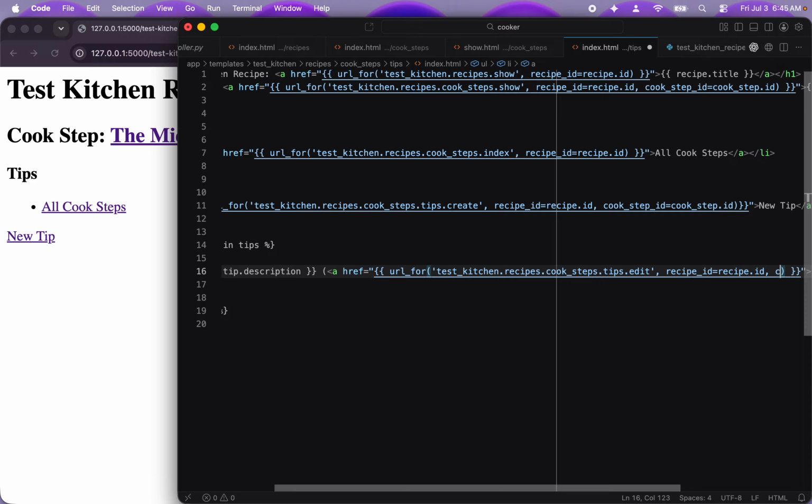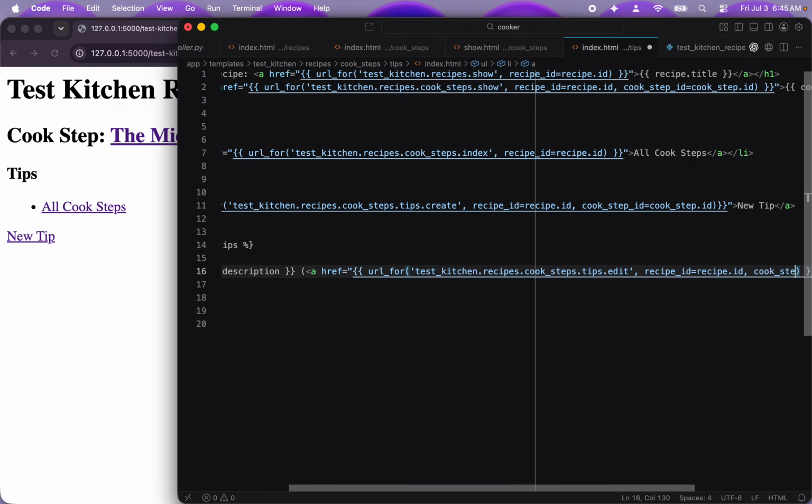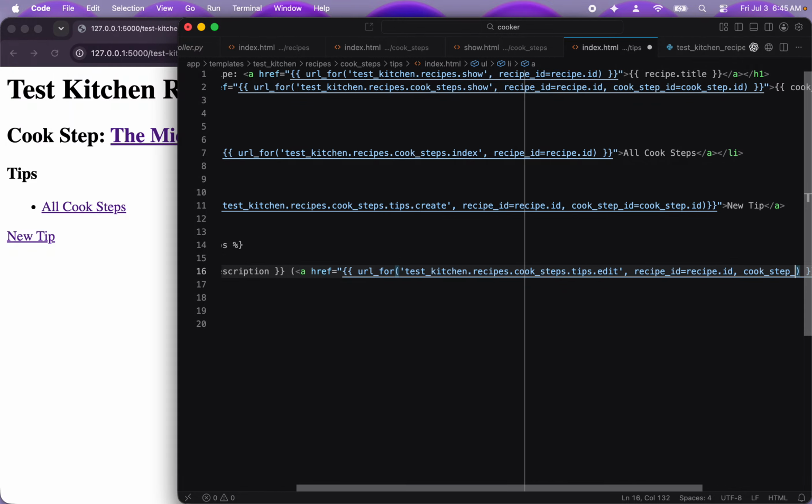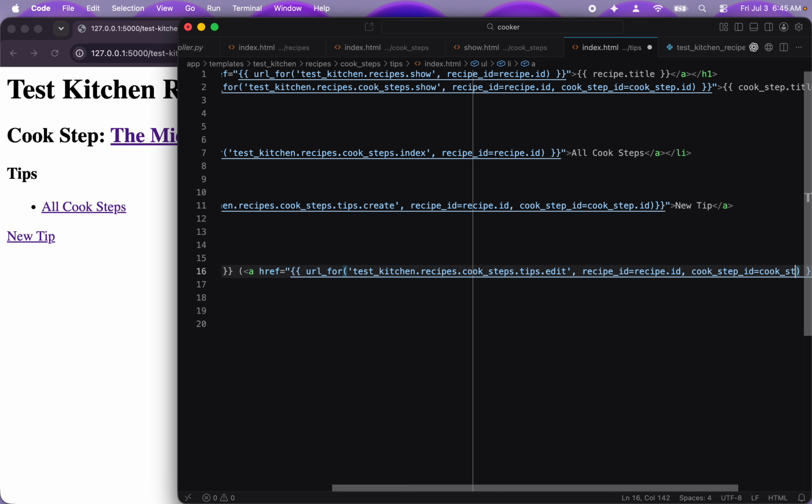And cook step ID, and we need a cook step. So you can see here if the cook step and the recipe ID and the tip ID are all off, you would be sending them to really weird places in your app. So that's why us taking that pause and really figuring out what that controller should be was very important for the future of your app, so that you don't end up with weird things.